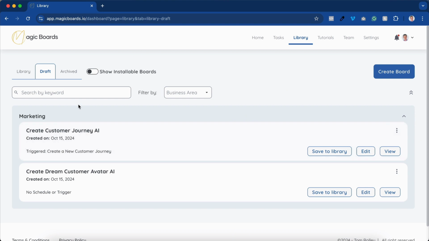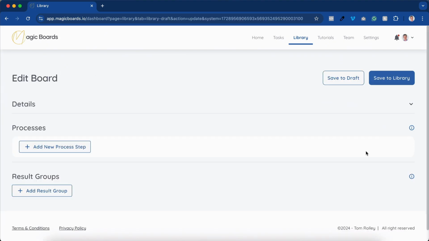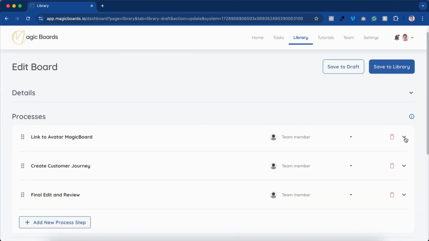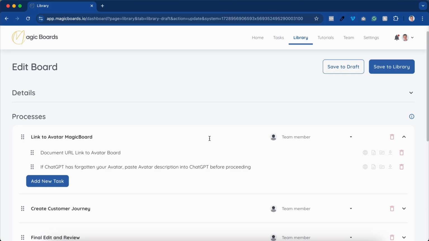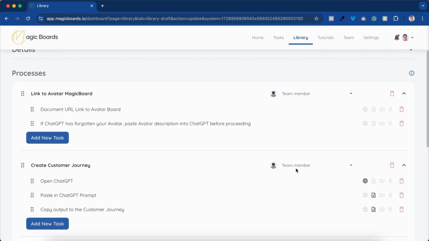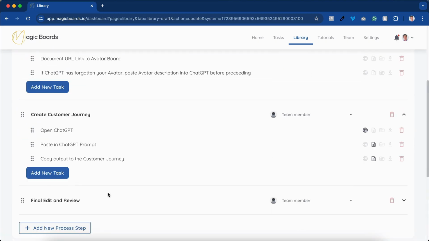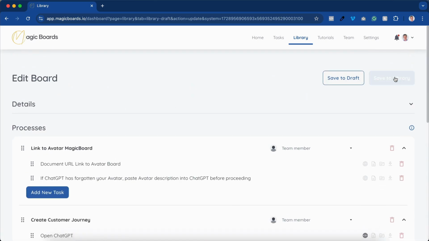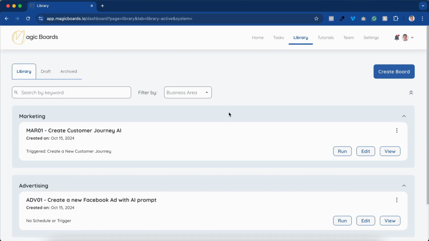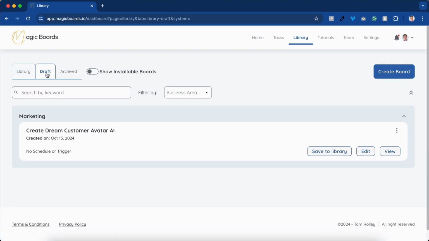But notice now that in our draft section, we have these two new ones, create customer journey and create customer avatar. If I come into these, I can see that while there are no team members assigned, there are already the steps to do. Some of them have detail as well as the results. And I might say, you know what, I like this one, I'm going to hit that, and it will bring it across to my library, ready to use.